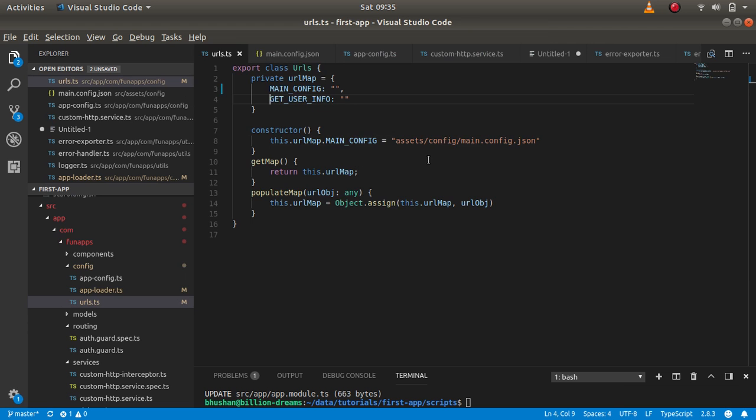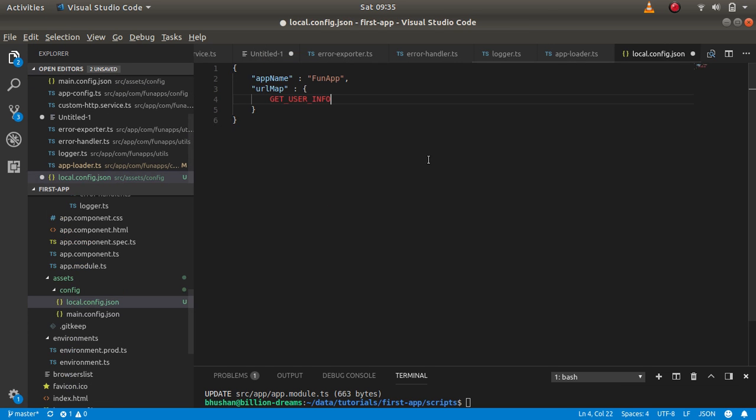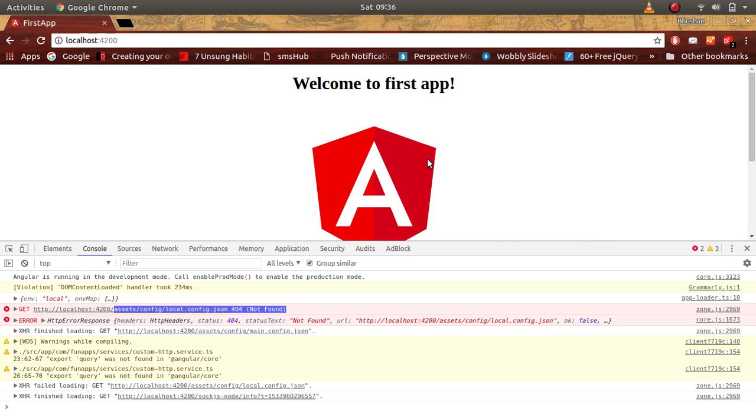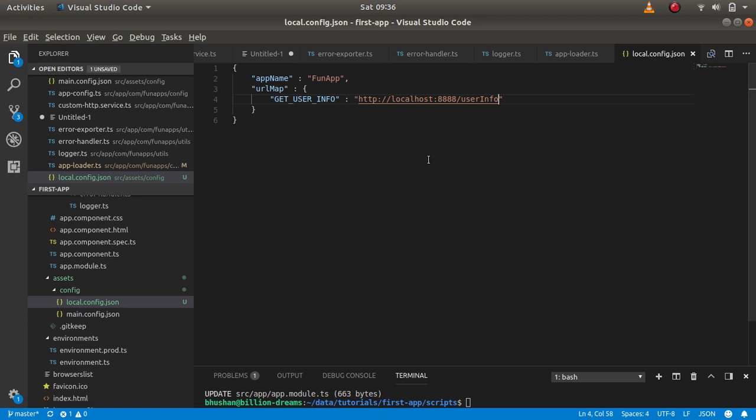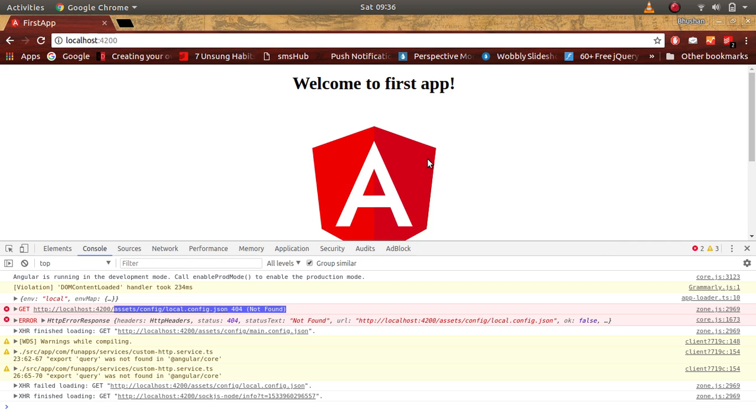We have a get user info here, so we will specify somewhere like http://localhost:/get user info, and the rest of the things will be mapped later. So let's try to fetch this file first. So it's able to get that file.